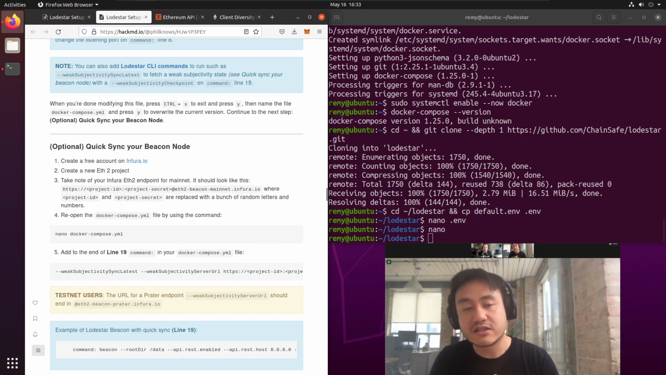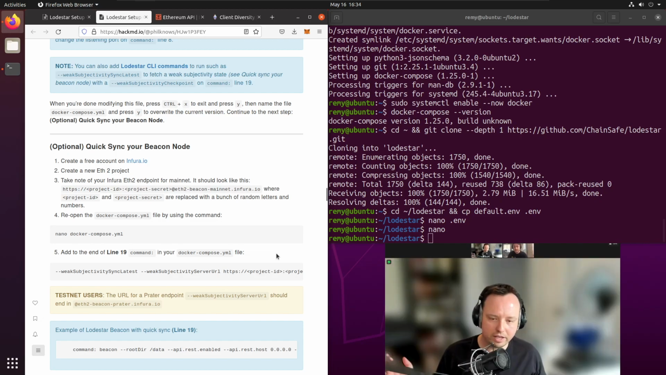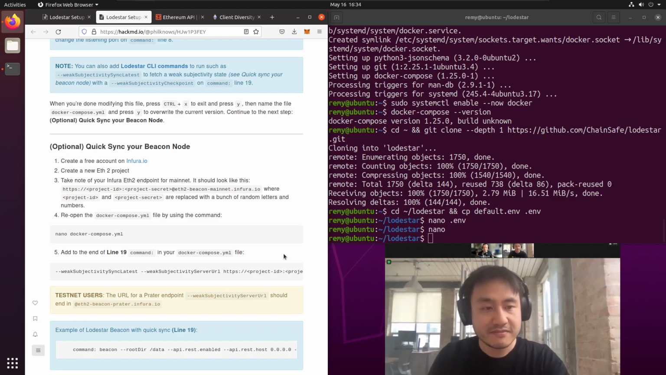In fact, it's also recommended that, in order to prevent yourself from being vulnerable to a long-range attack, you use something like weak subjectivity syncs. And I believe Adrian Sutton had a great talk about this at our event at Devconnect. So if you guys want to learn more about this, make sure to go and check his talk there.